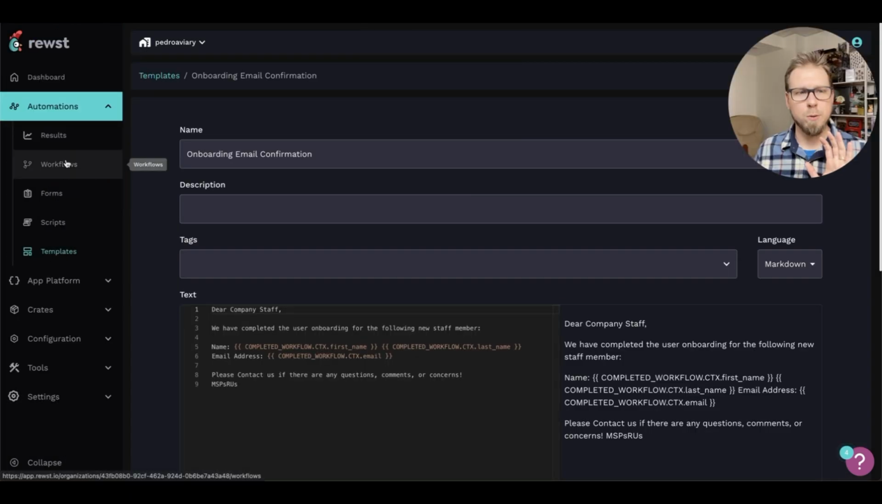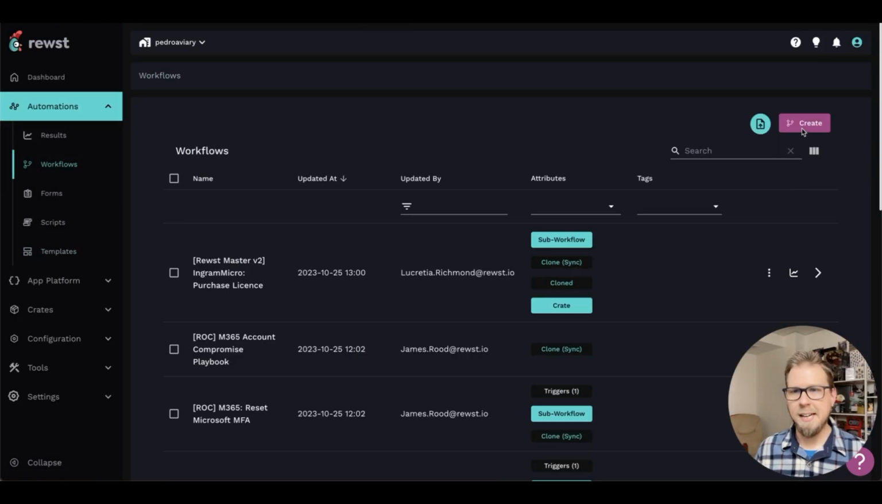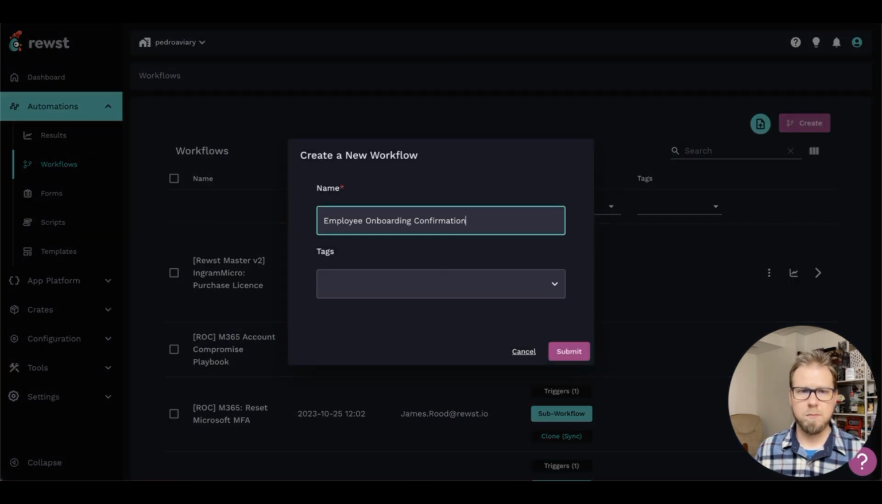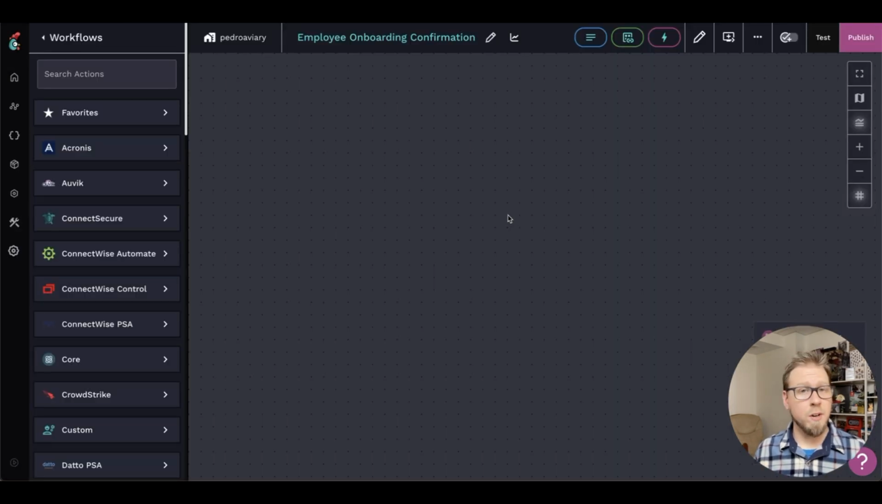Let's move forward. We're going to go to workflows and I'm going to move myself again. Let's click on create for a new workflow. Okay, now this doesn't have to be a very complicated workflow at all. All I need to do is 3 steps.